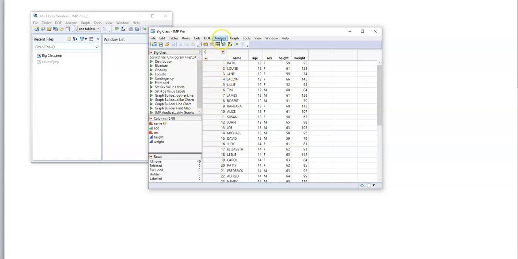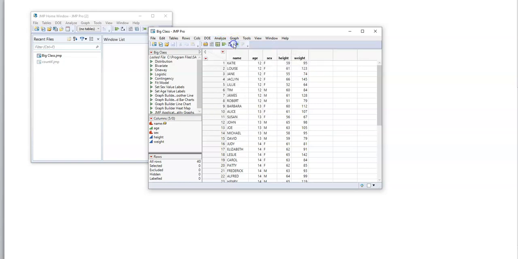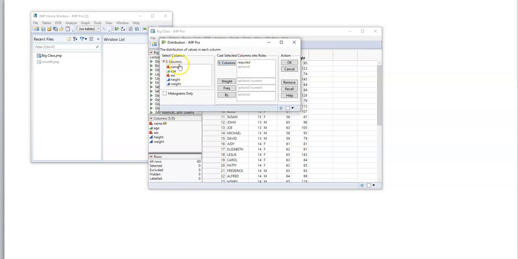I can do that by going to Analyze, and I have all of these different platforms that are available. And a platform is a set of algorithms or a set of instructions that the program can use to perform some work. So in the chapter from the JMP Start Statistics, they have the illustration of starting with a distribution. So we'll click on Analyze, Distribution. And now we can add whichever variables we want.